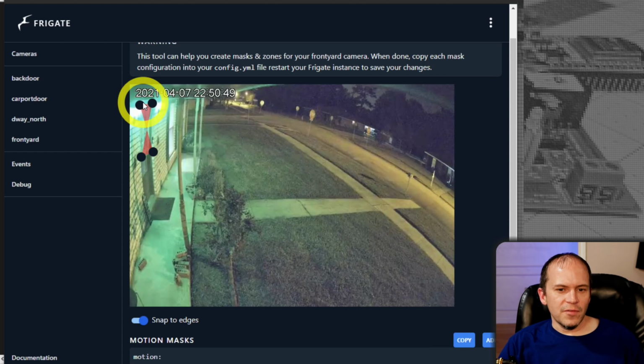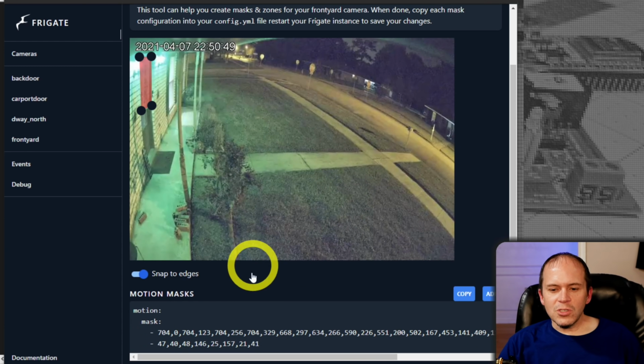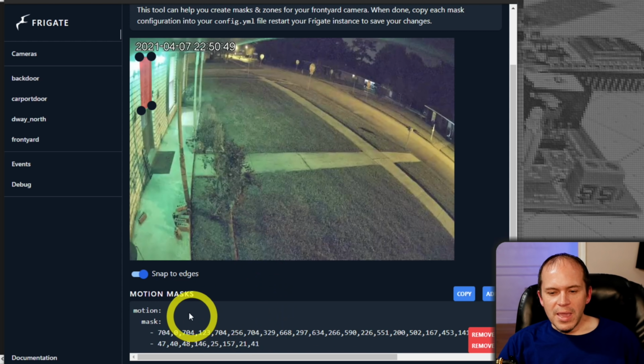And I do find if you get this weird thing, well, then you just have to figure out how it wants you to click the different lines and get it over. And it does take maybe a little bit of playing around, but then you can get your mask going. And then once you do that, it will make the YAML code for you in real time.